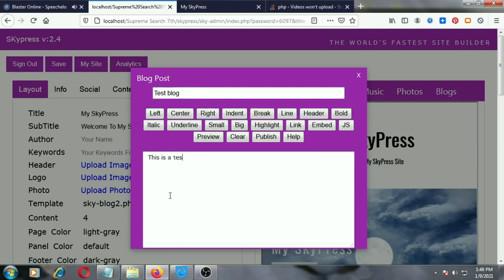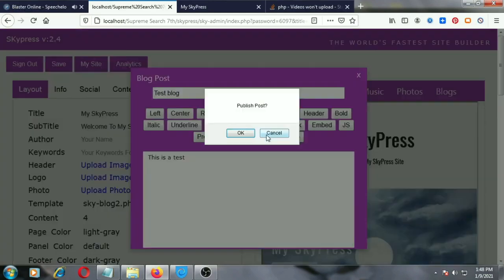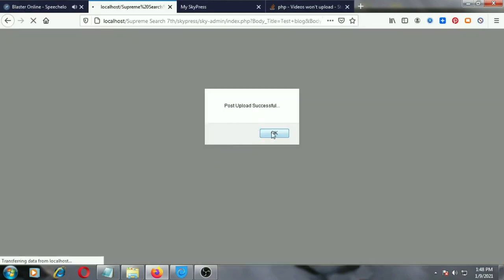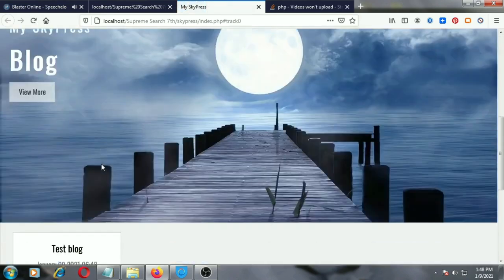Click Preview to see a preview of your blog. When you're done, click Publish to save your blog. Now let's refresh your site's home page. Your blog should appear.